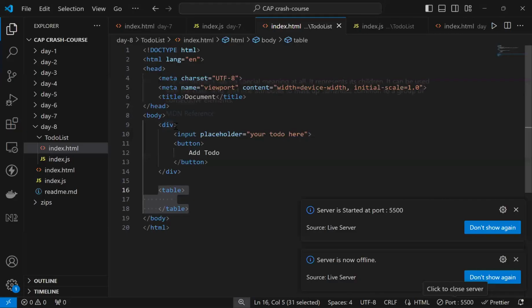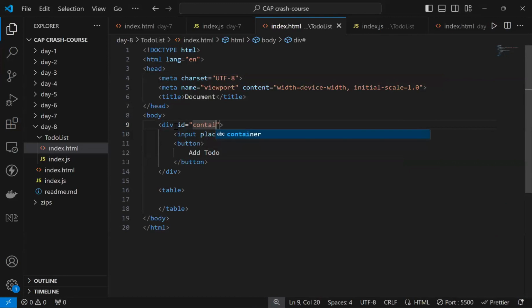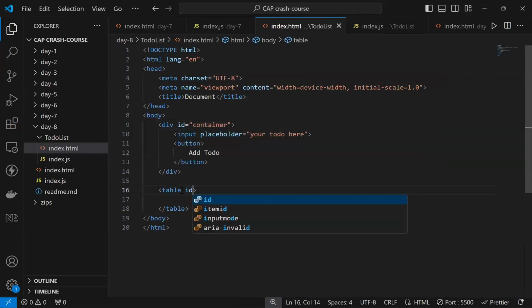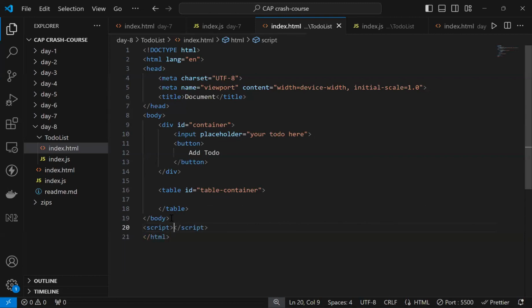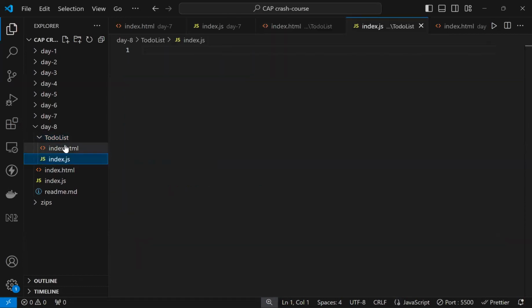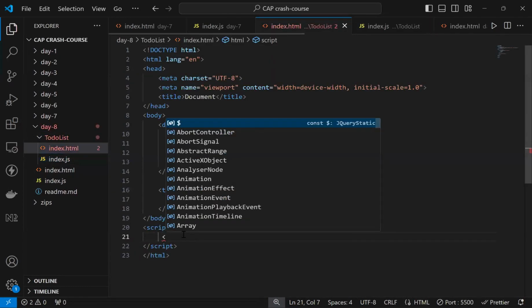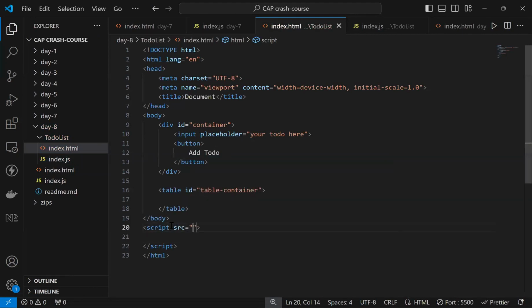Let's do one thing. Let's give this div an ID. Let's say I'm gonna call it container, and this table an ID of, no, I'm just gonna call it table container. Okay. Let's create a script file. And in this script file, I'm gonna have another to-do. We have created a JS file. Okay, that's great. So I'm gonna have another script tag with src, which is basically index.js. Attaching files with different files. I hope this is clear by now, everyone. No one has any issue with that, right?